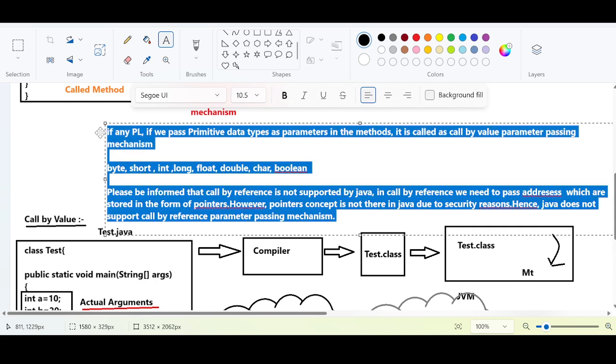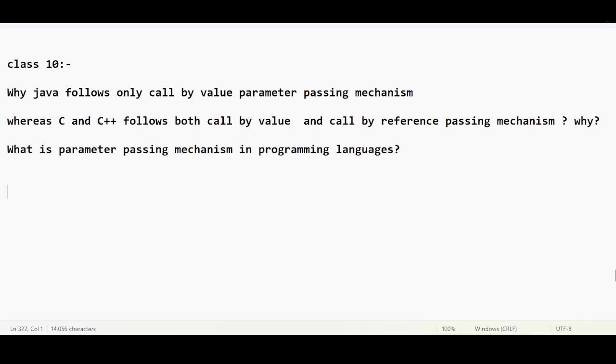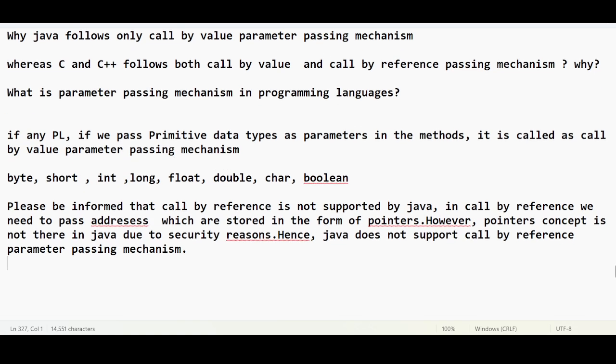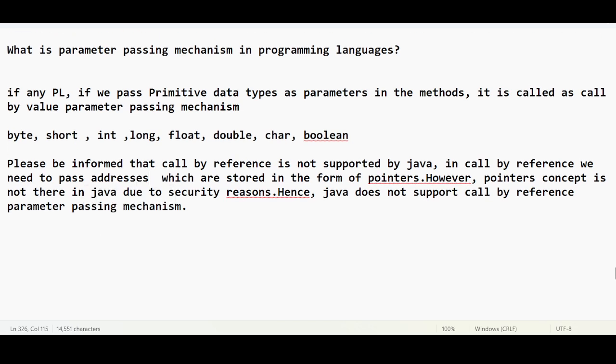Okay, so this is the answer that you can give in the interview room. We have understood what is parameter passing mechanism in programming language. Why does Java support only call by value but not call by reference? This should be the answer.